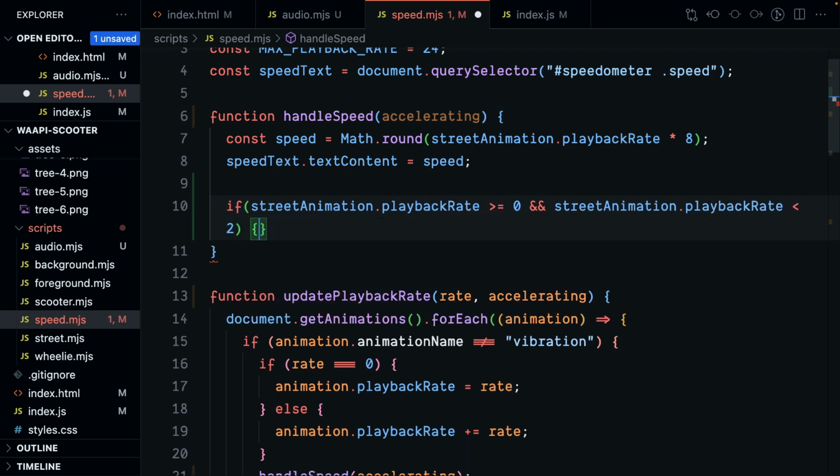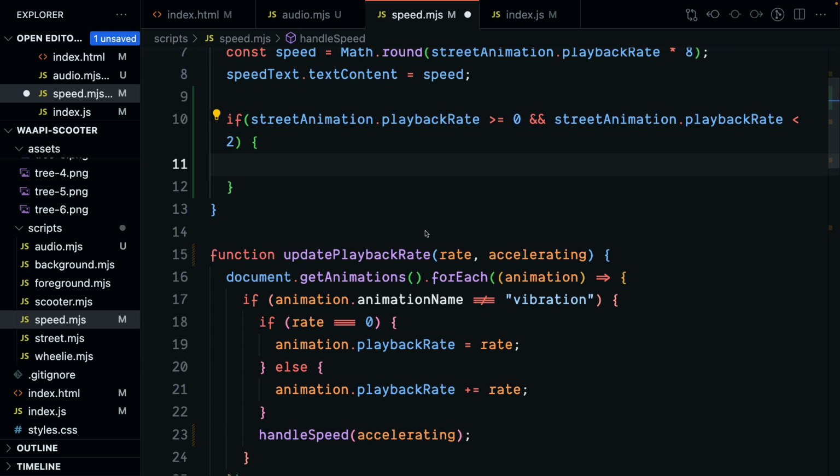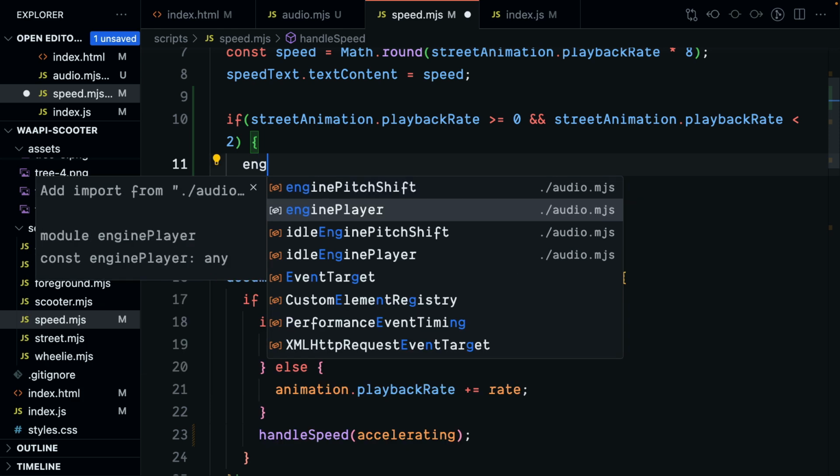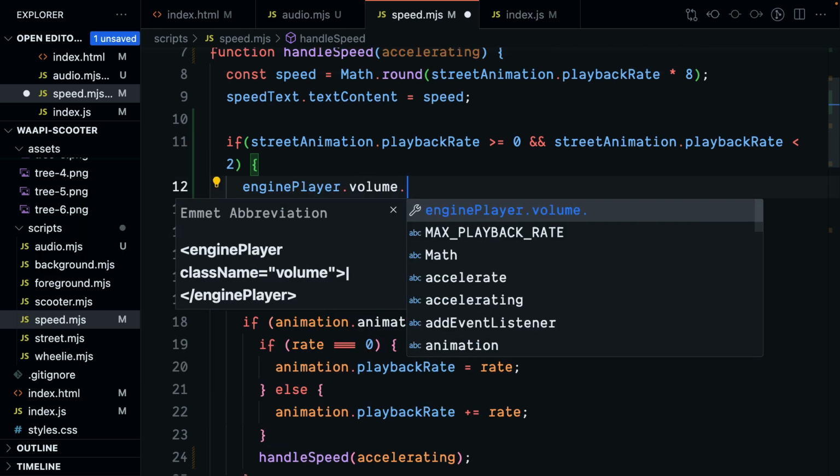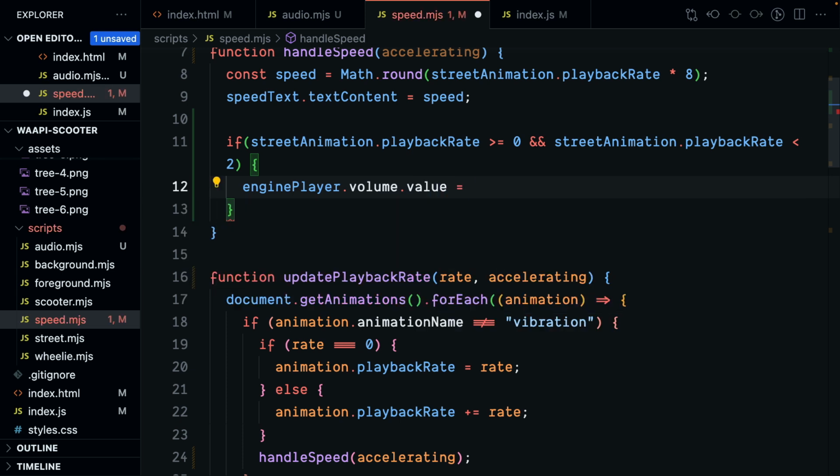Let's do something here. What we need to do, if we are accelerating, of course, is fade out the idle engine player and increase the volume of the engine player. So let's get our engine player from audio.mjs and set the volume value to something based on the playback rate. So if the playback rate is 0, it means we need our engine volume to be -20. We don't need to hear it if the playback rate is 0, right?